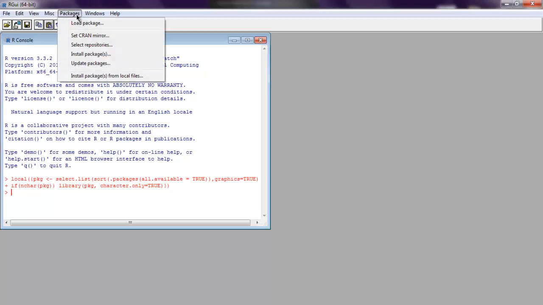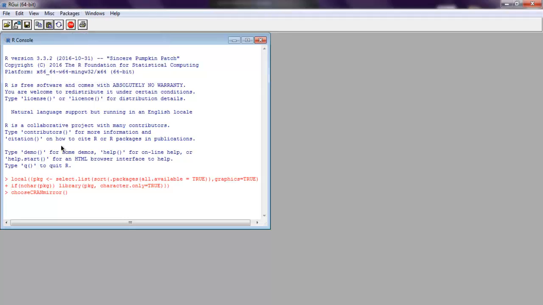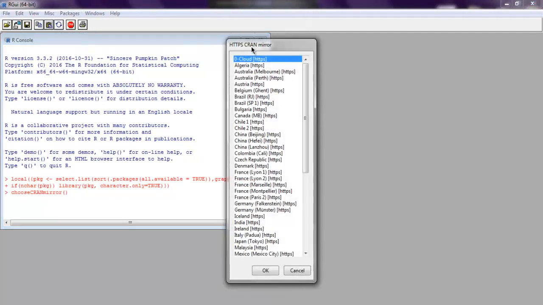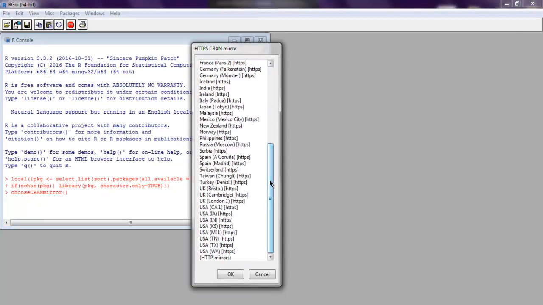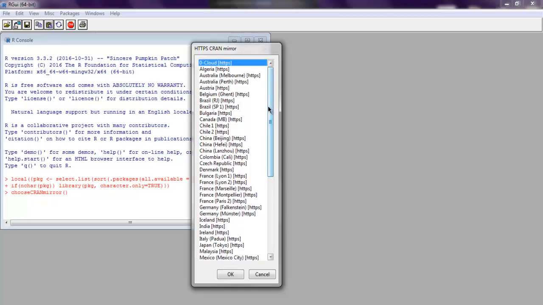When you click on packages, set CRAN mirror, you will get one dialog box that displays a list of mirror sites from which you can download the package. Depending on your geographical location, you can choose the mirror that is close to you so that downloading the packages becomes a lot easier.